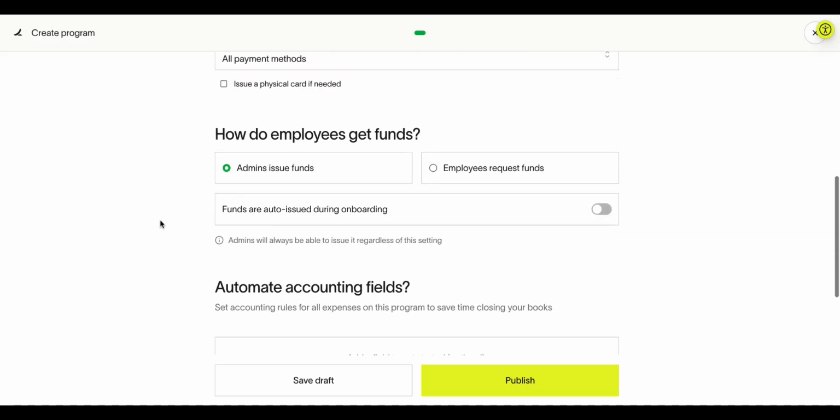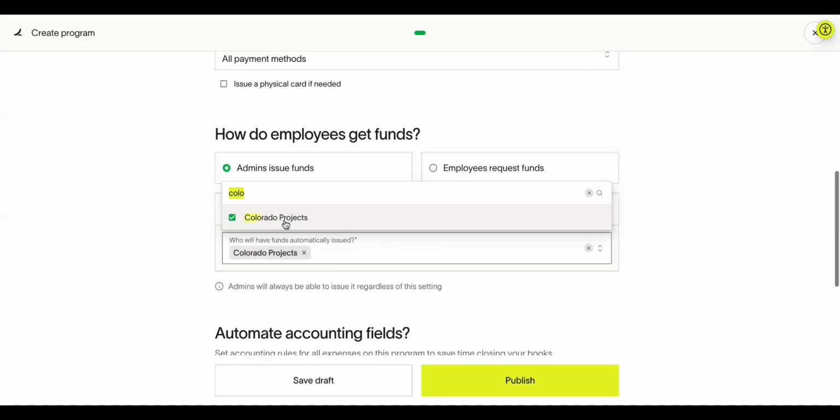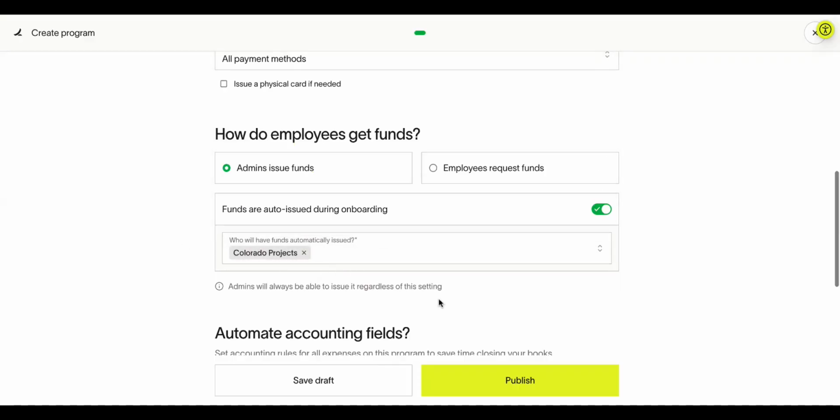And from there, I can set the funds to be auto-issued, and automatically issue them to everyone in the Colorado Projects group. Then I can go ahead and click Publish the funds.